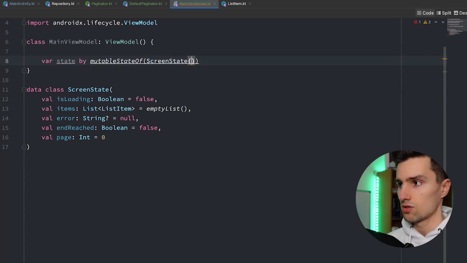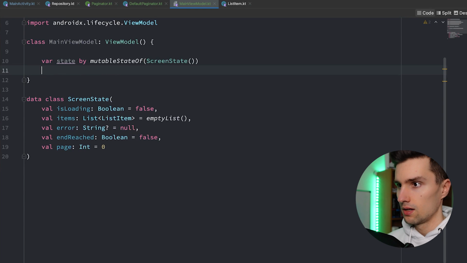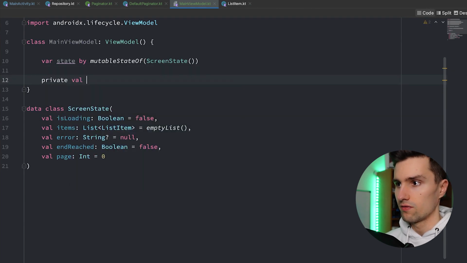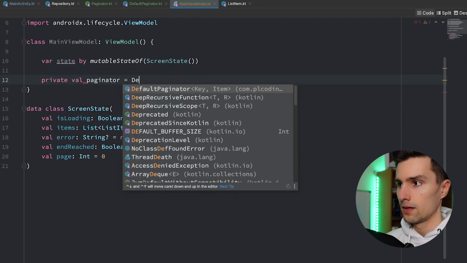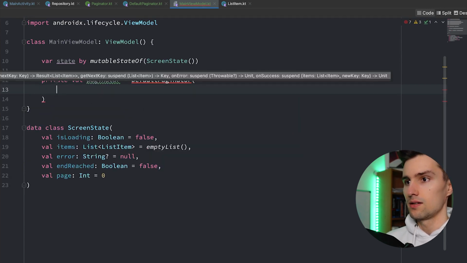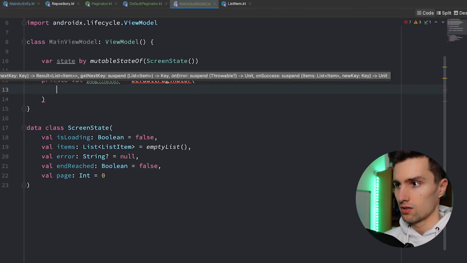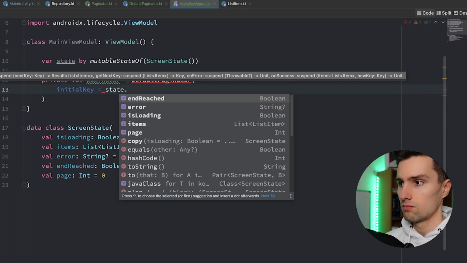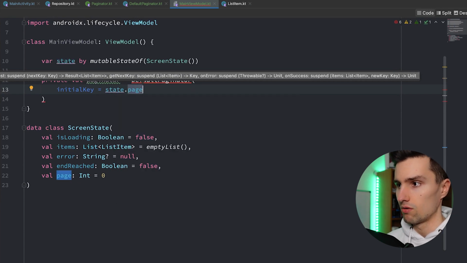Screen state, just initialize that here, import these values here. And we will then have a private val Paginator, which is now of type default Paginator. And here we now need to implement our bunch of functions. First of all, the initial key is just state.page. So 0 in this case.